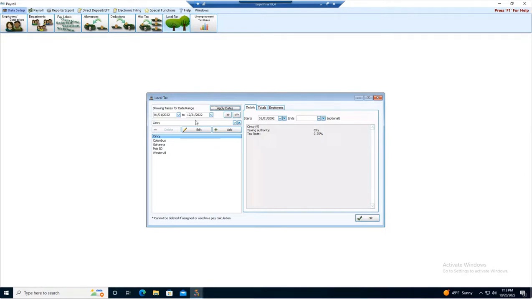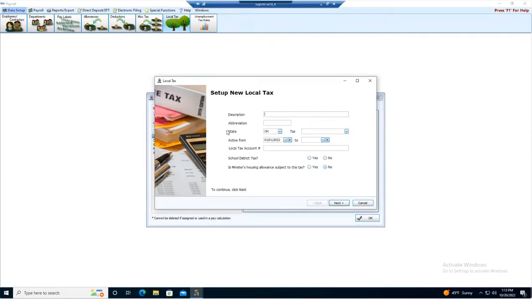So when I come into my local taxes and I click add, it now opens up my setup new local tax wizard. And you basically enter a description. Test SD tax, if it were a school district tax. And then here you enter an abbreviation. You are required to choose the state, and then from there, you may even have to choose your local school district, as the case may be. There's a start date and an end date.